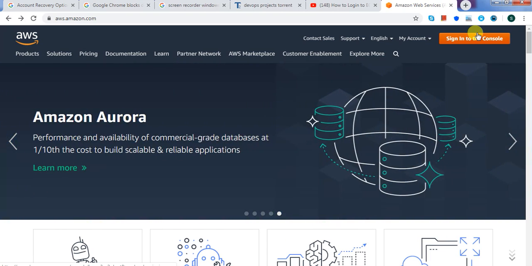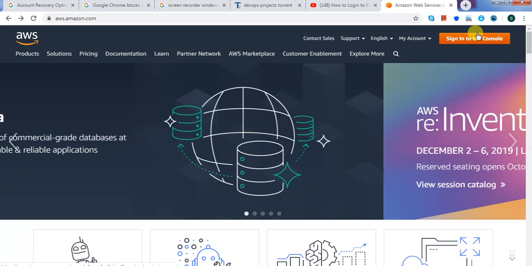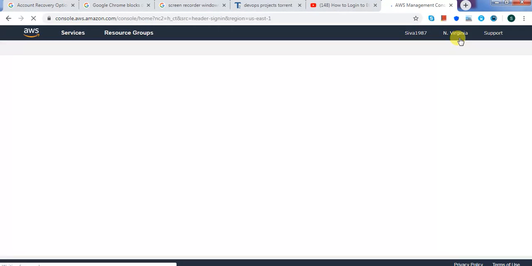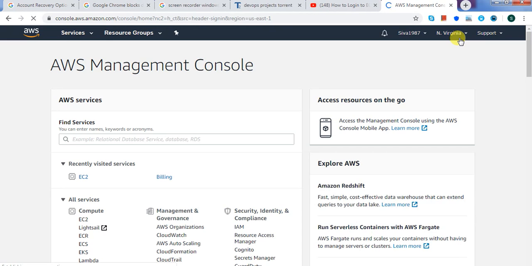So for creating an EC2 instance, first we need to log into the Amazon Web Service console. So let me click. I'm going to log into the Amazon Web Service console. It will take 1 minute. Okay, I've already saved my password and my username in the Google Chrome settings. That's why I'm directly launched into the AWS management console.